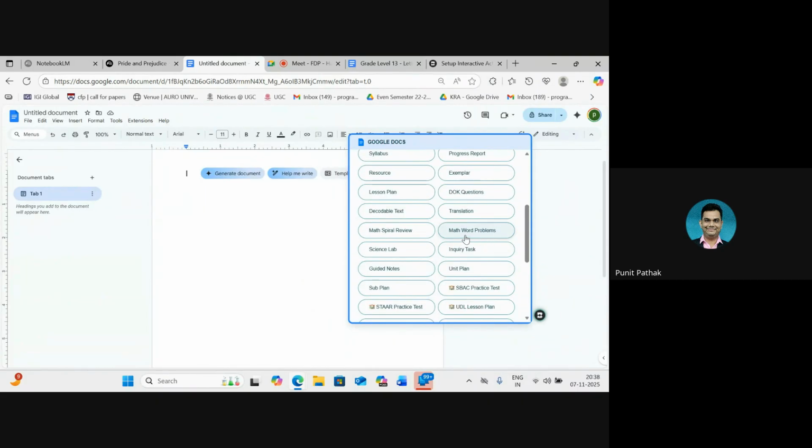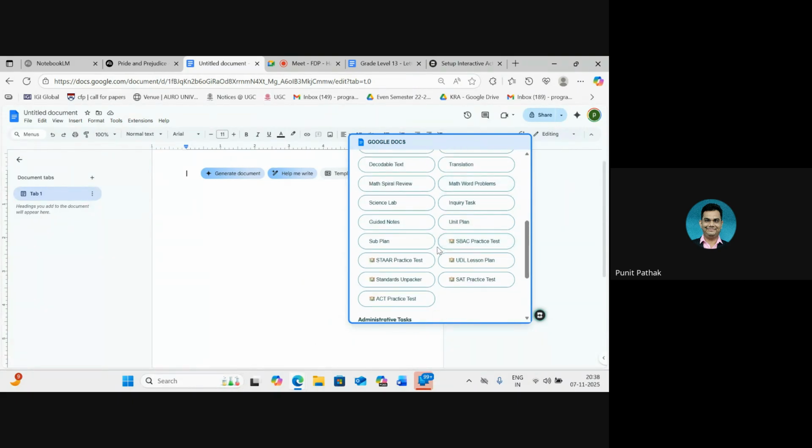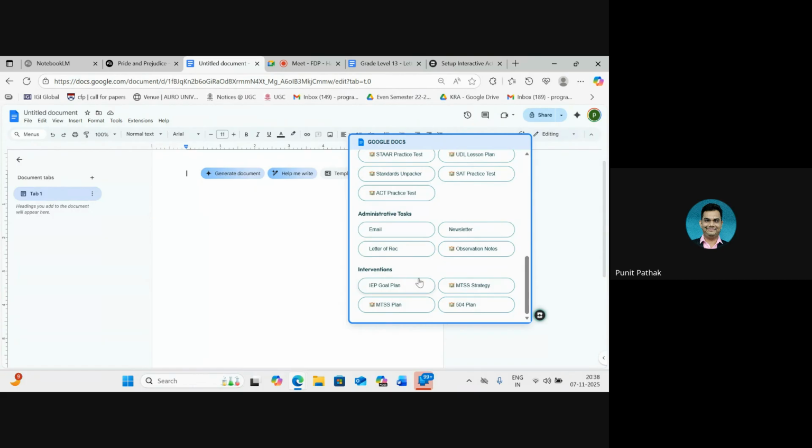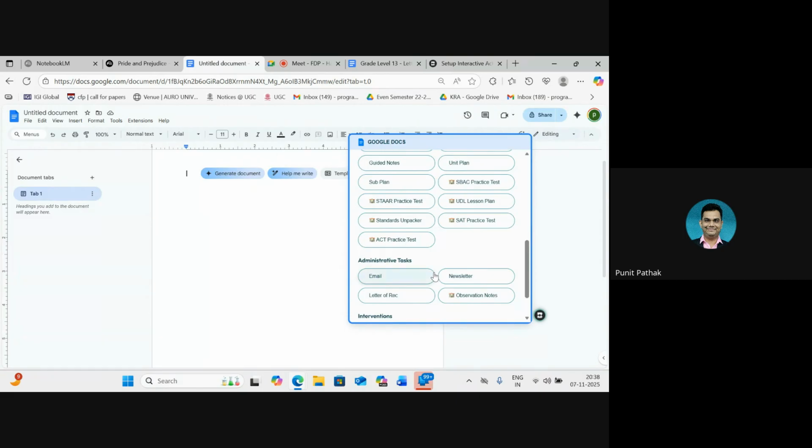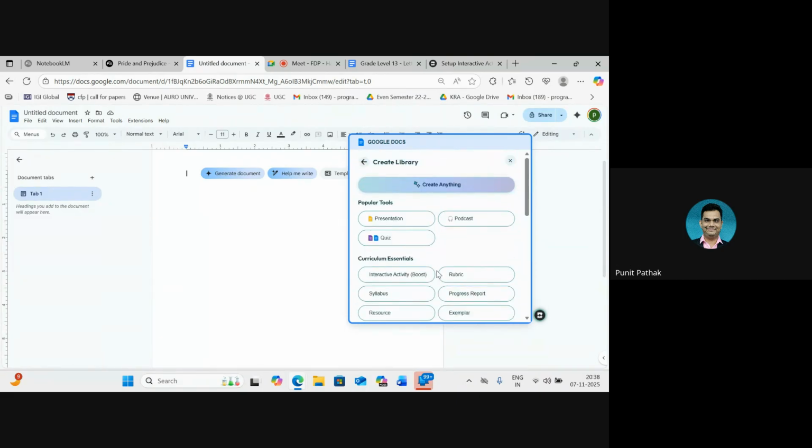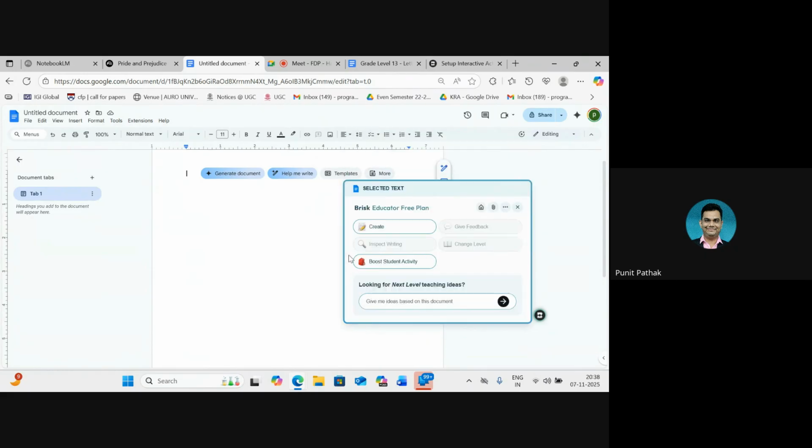It has separate options for math problems and other specific kinds of outputs that we would want, like an individual achievement goal plan, a 504 plan, observation notes, etc. And this is Brisk in general. Pretty much can do everything that the Google Gemini can do. And again, as I said, the best part is we don't need any access to any institutional ID with this one. So this is the first tool for today.